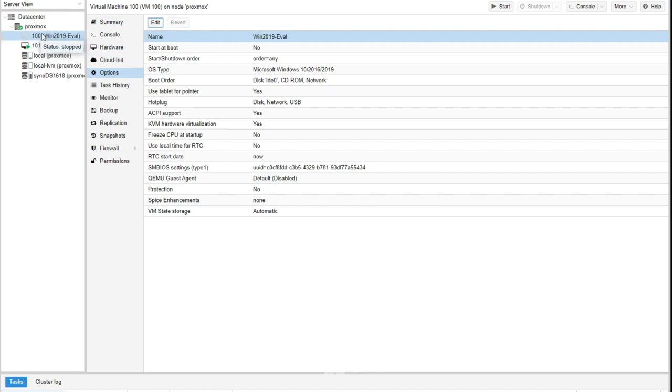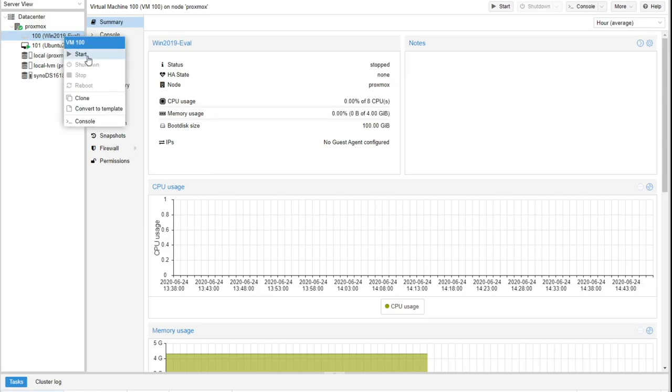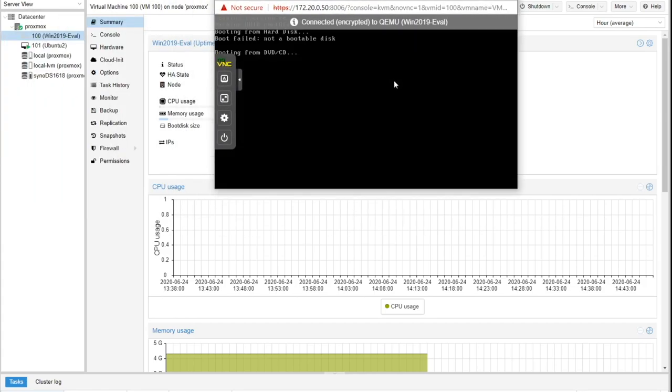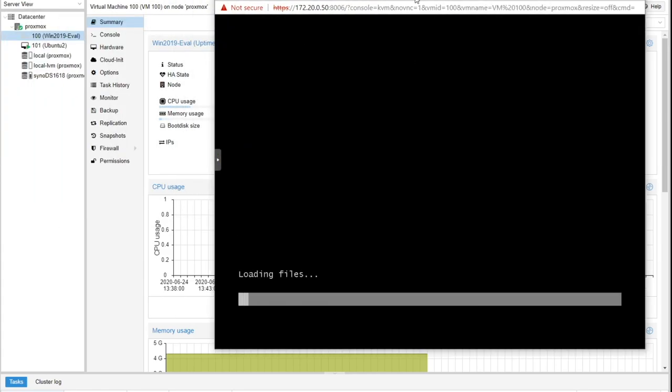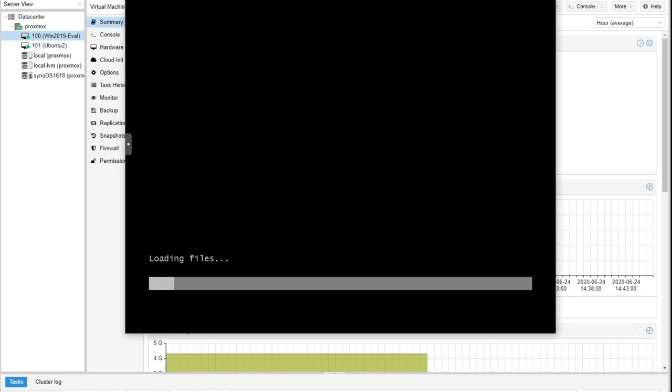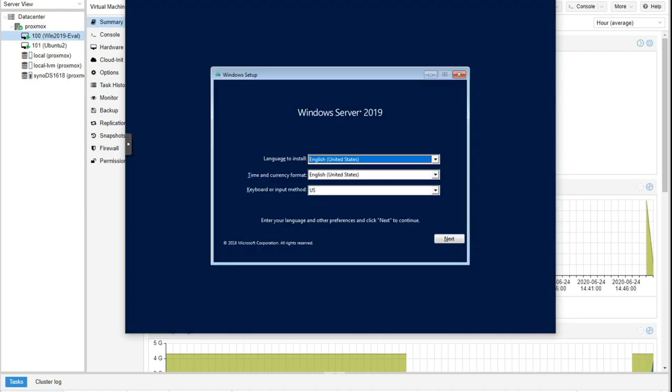This number right here is just an internal numbering system that Proxmox uses for the VMs, right? So at this point, I can go into this VM, right-click it, and hit start. And we can click on the console to see the console of this machine beginning. And bada bing, just like that, it's loading files off the ISO. This is the Windows Server 2019 installer image getting ready. Boom, and that's it. I'm going to jump cut straight to this screen just so you can see that we now have the Windows 2019 installer up and running, ready for us to go through the rest of the configuration.